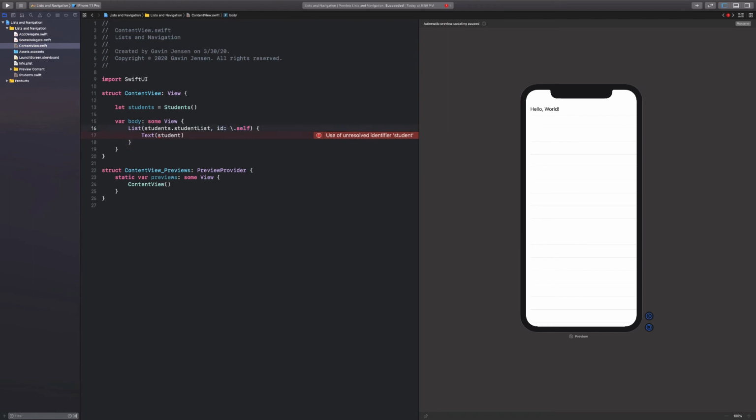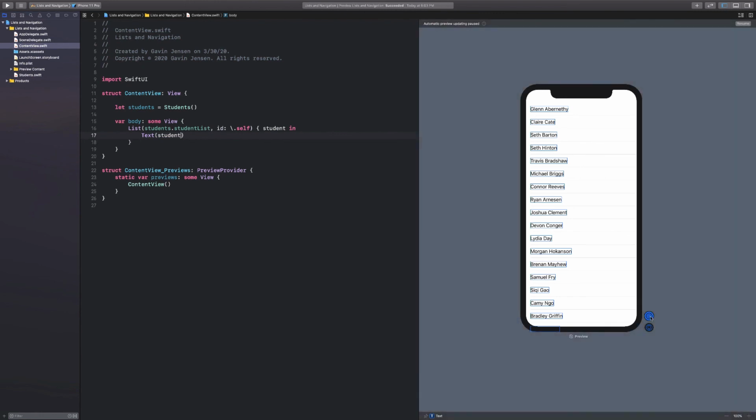I also need in here my closure to write student in. This could be student, it really could be any keyword that I choose. And I want this to be the student name. So now when I resume, it will show all of the students' names. If I do a live preview, I can scroll through this list and see all of the students' names. And that is how you create a very simple dynamic list.